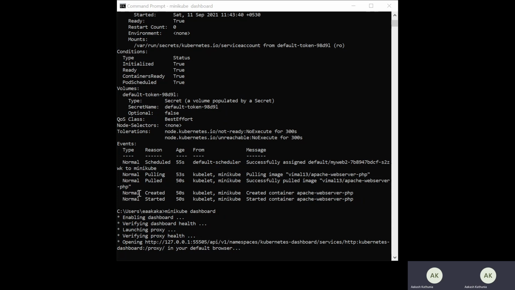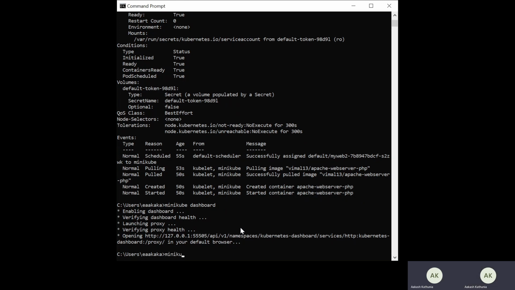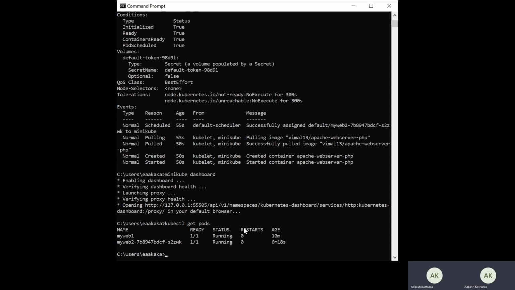In order to do the same, we can use a command like minikube service, and let's see what my web one is. Let's see the URL. Okay, so let's see the ports that we have with kubectl get ports, and inside these ports you will see this is my web 2. Now let me start the service: minikube service my web 2 hyphen hyphen URL. Let's see what comes out.